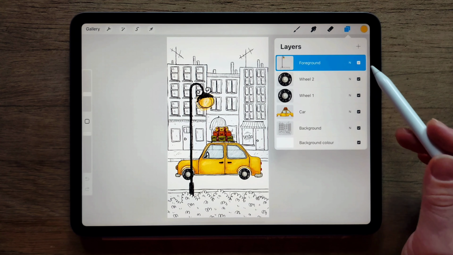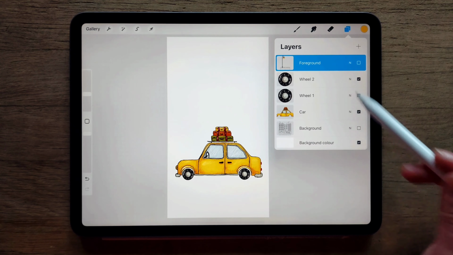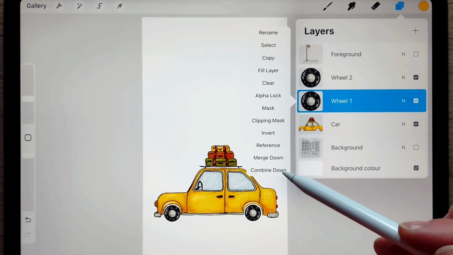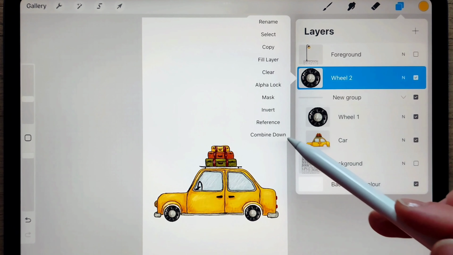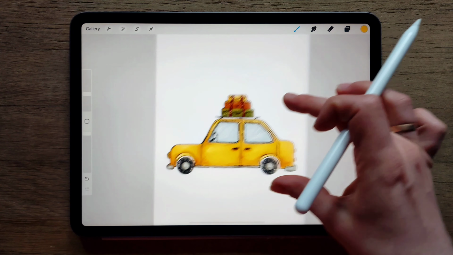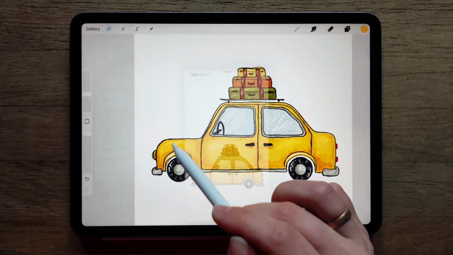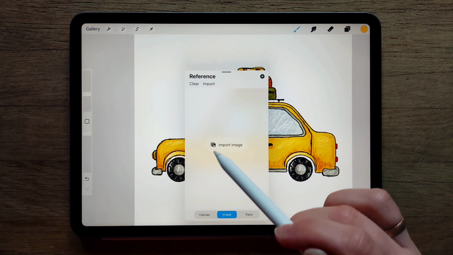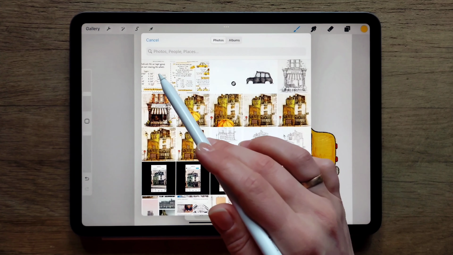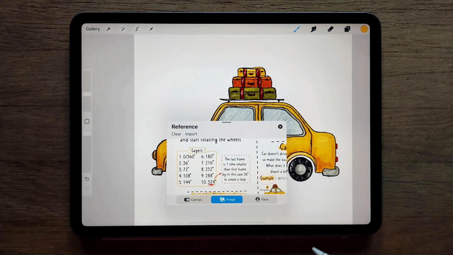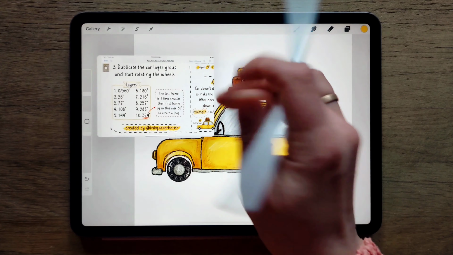For now, uncheck the foreground and background layers and then combine all the car layers so they are in one group. Now click on the reference and import the screenshot we just took. And let's put it aside.